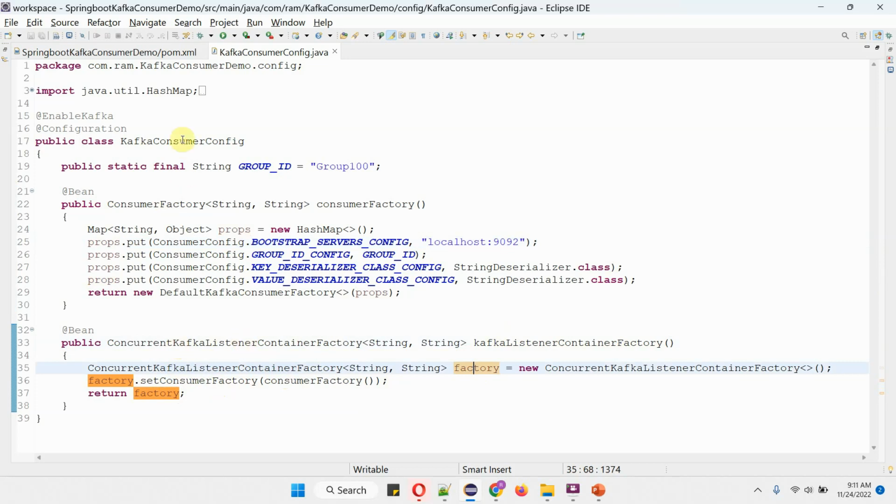When the Spring Boot application starts, the Spring Boot container will create this consumer factory object and this ConcurrentKafkaListenerContainerFactory object, and keep them ready.